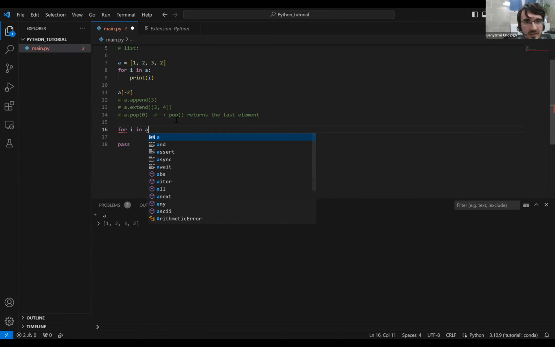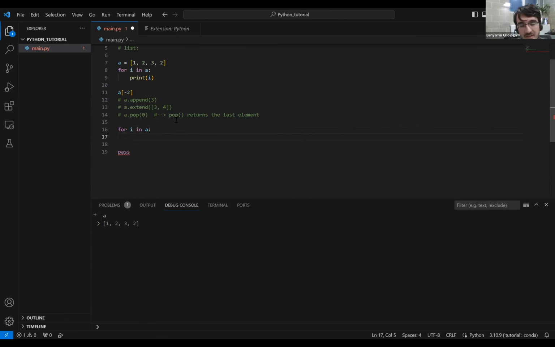For I in A, such as there. Now if you have worked with other languages, for example some of the languages such as C, they work with accolades, right? Something like that. But here in Python, we don't have any accolades. We work with only tabs. So for while, for if, and these things, we have to go one tab or indent.